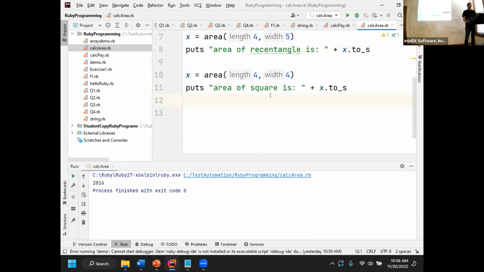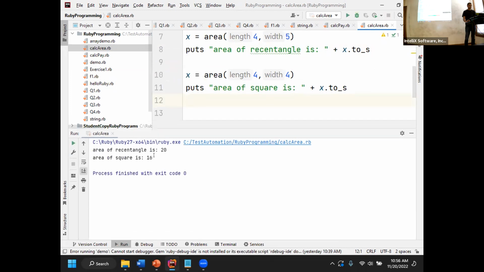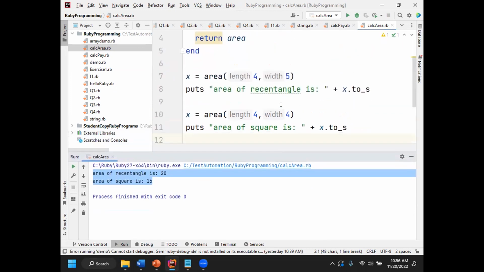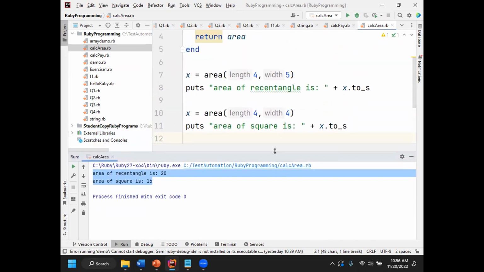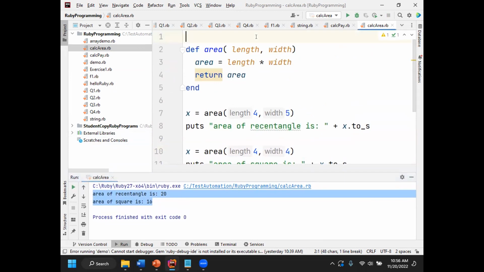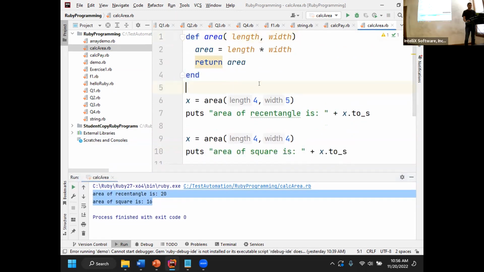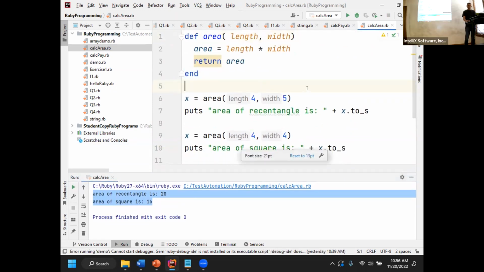Square is x dot 2s, right? So this way, you don't worry about 20 and 16, right? Whatever you do, this is a quicker way to do it. You don't have to. Everything should be fine.